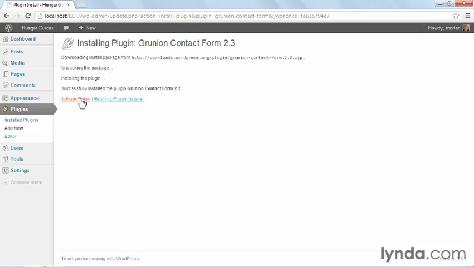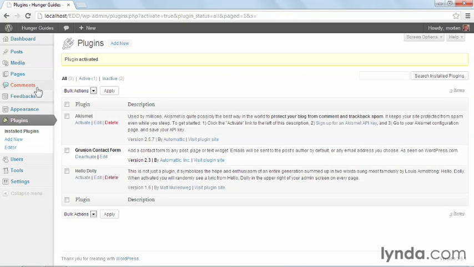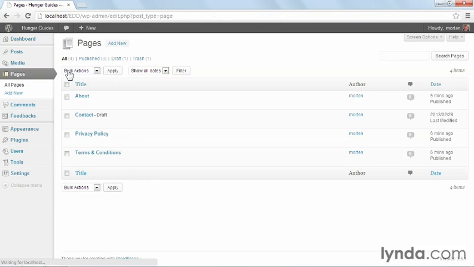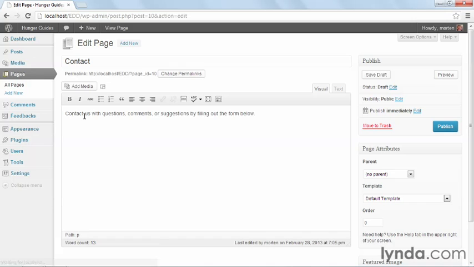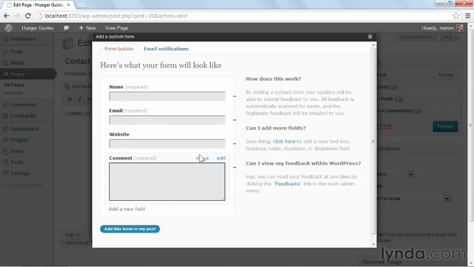Now that I've installed the plugin, I'm going to activate it. And then I'll go back to my pages and find my contact page. And now I have a new button here right next to Add Media that lets me add a custom form. So I'll place my cursor where I want the form to appear. And I'll click Add Custom Form. And from here, I can configure a new form.